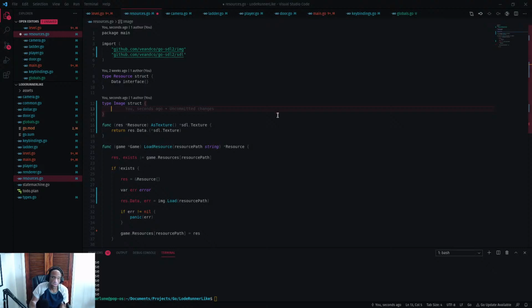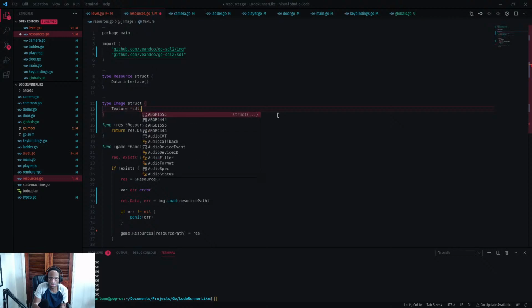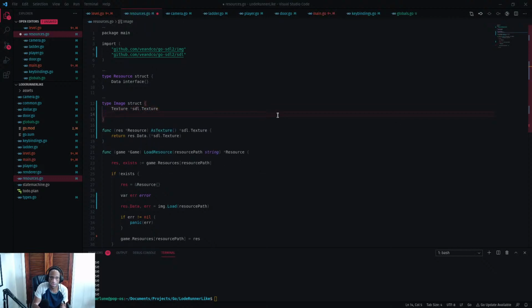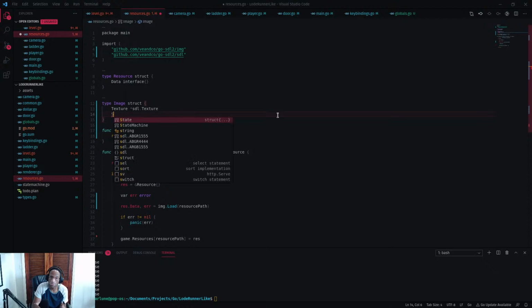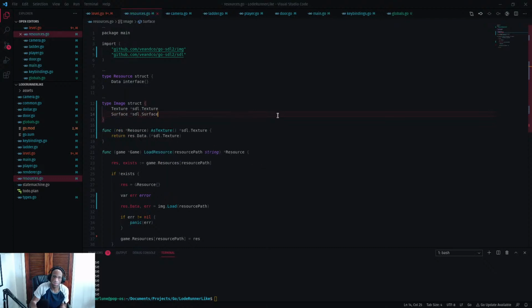We're gonna make an image struct that basically is a texture, but then also the associated surface, so that we can basically see, oh, how big is the image, as an example. We can still store that information.